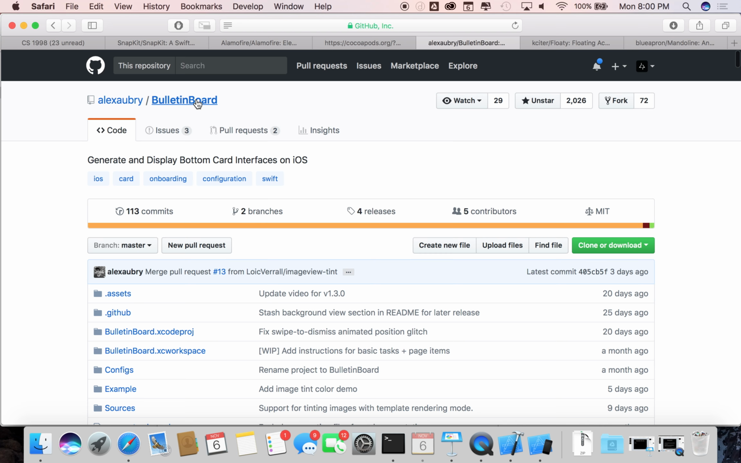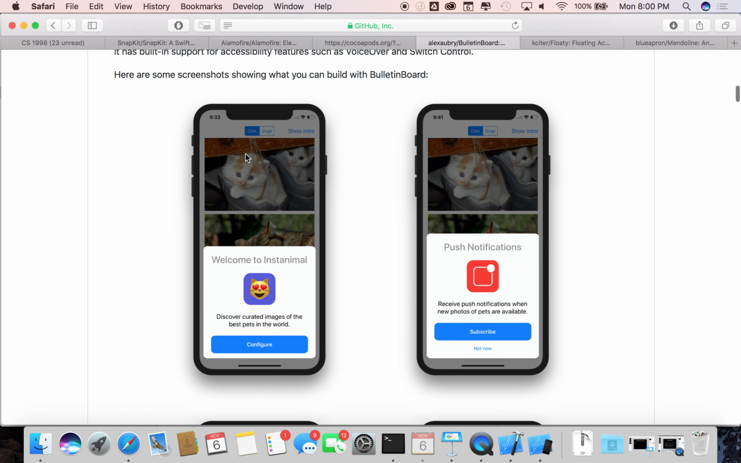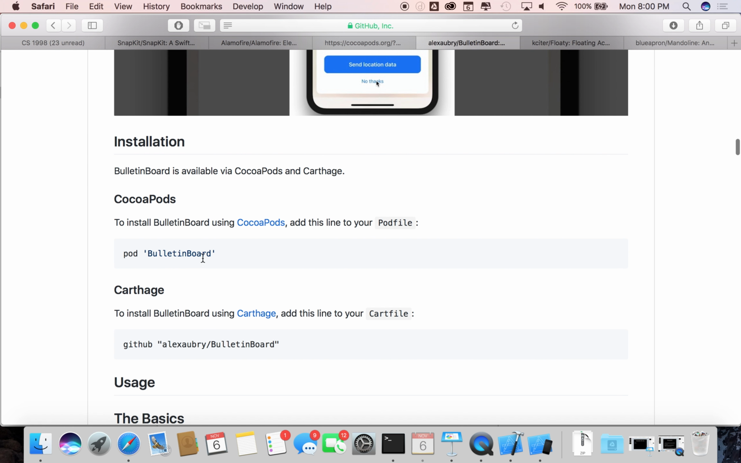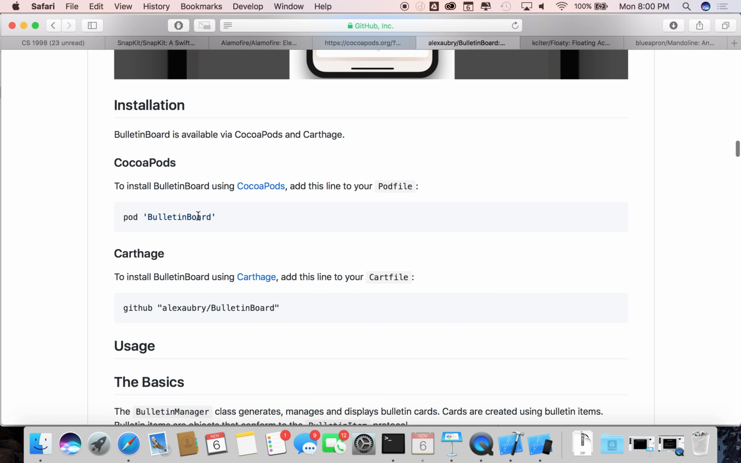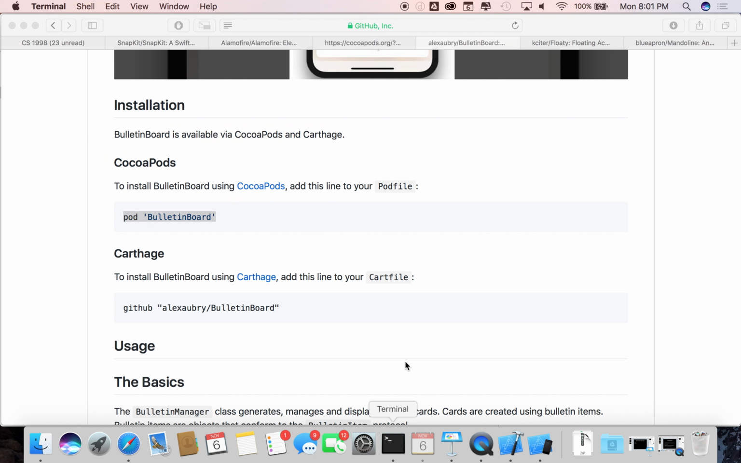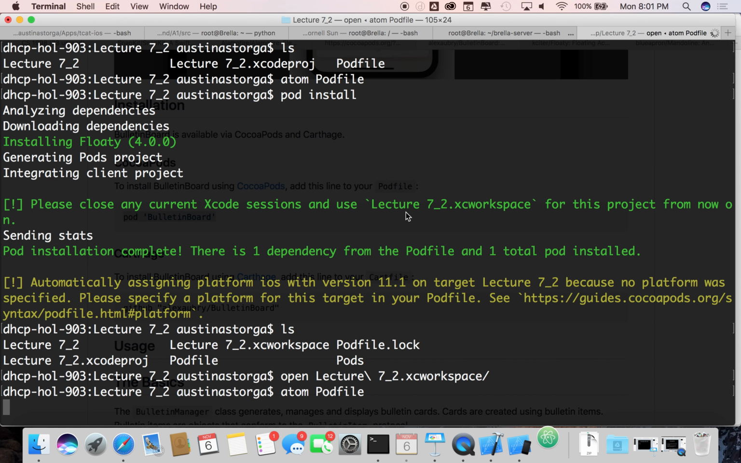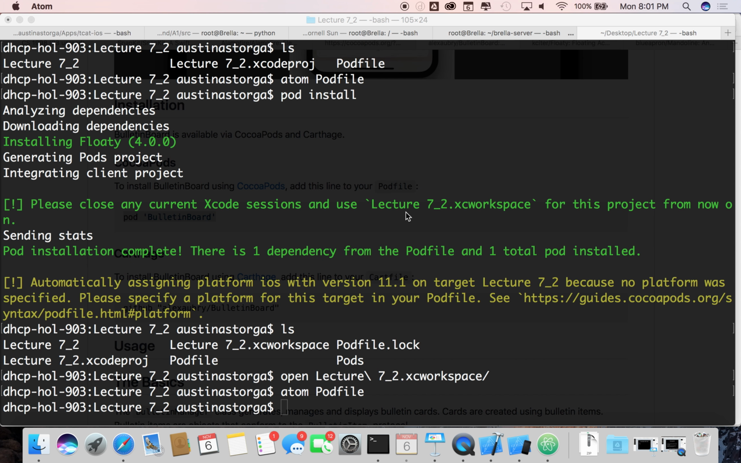It's called bulletin board. You could just go on GitHub and type in bulletin board and you'll find this one. So let's install it. So we'll read. Sweet. All we have to do is pod bulletin board. So we'll copy this line. We'll open our pod file again. And you guessed it, we're just going to add pod bulletin board.